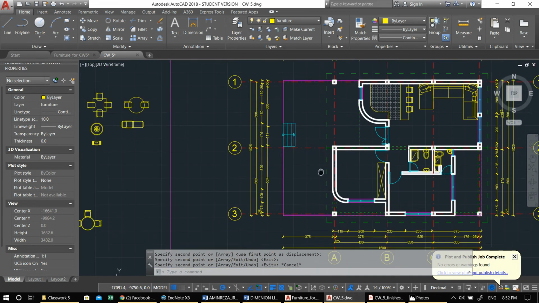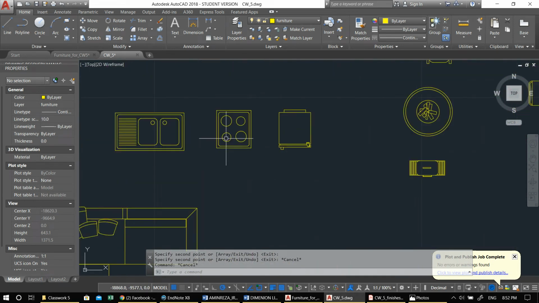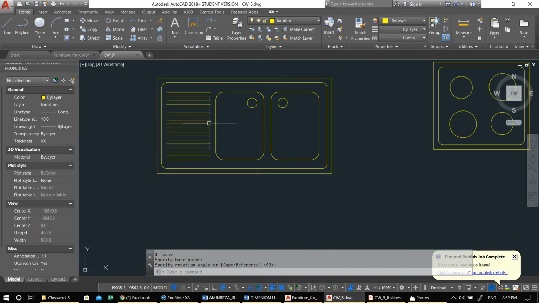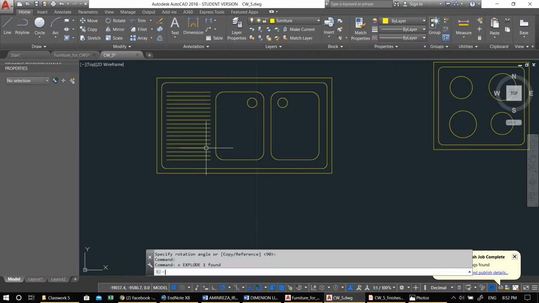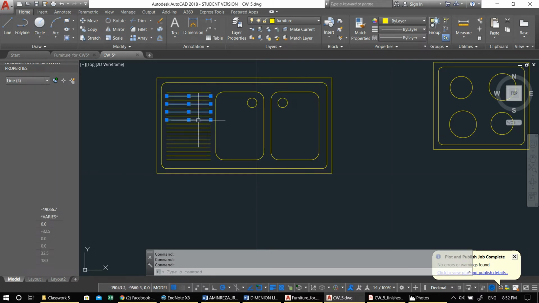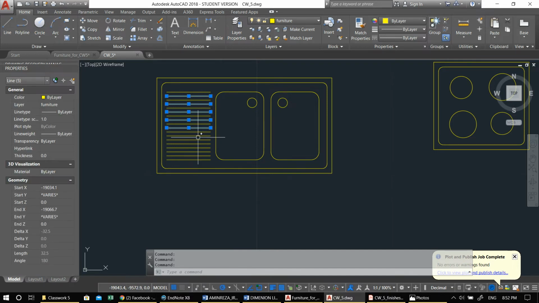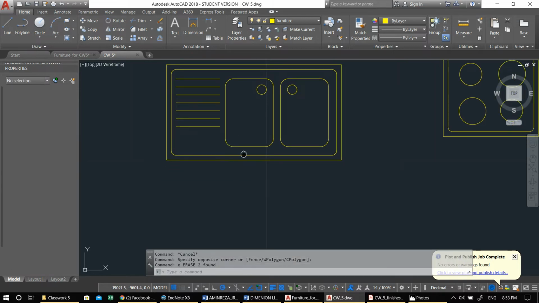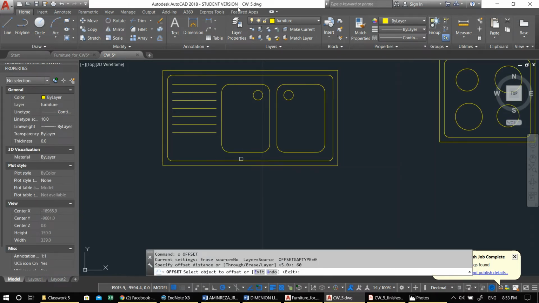Okay, now let's go ahead and put something for the kitchen. For the kitchen, this sink is too big. I already measured it, so I'm exploding this, and it has too many lines. I don't want that, so I'm just removing some of the lines. Let me make sure that this is recording. Okay, yeah. So I'm removing two of these lines. I'm offsetting this 60 down because my kitchen counter is 60.